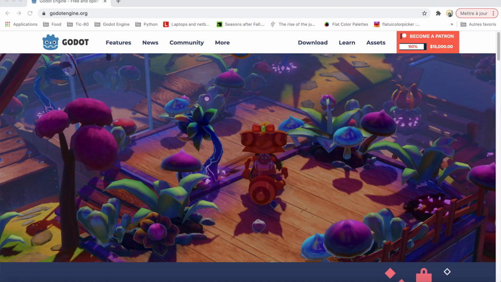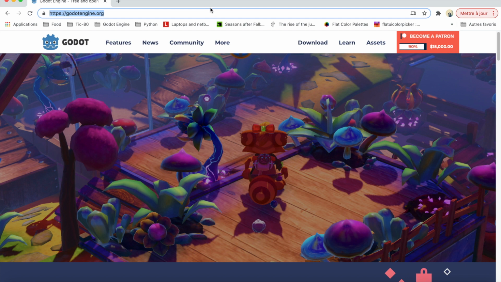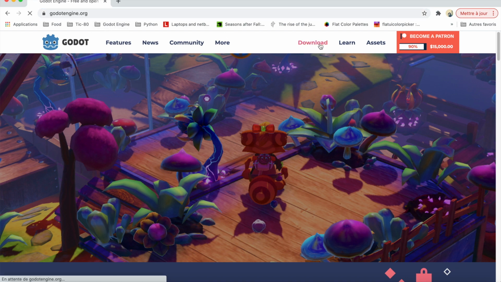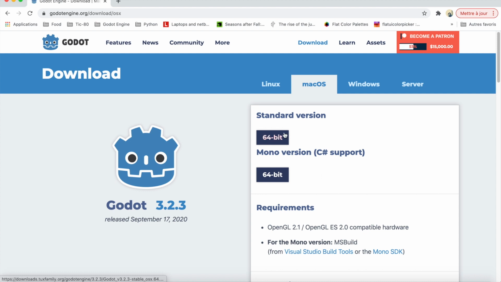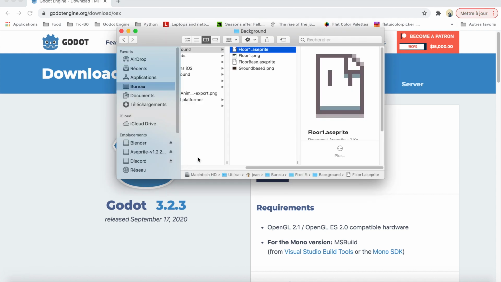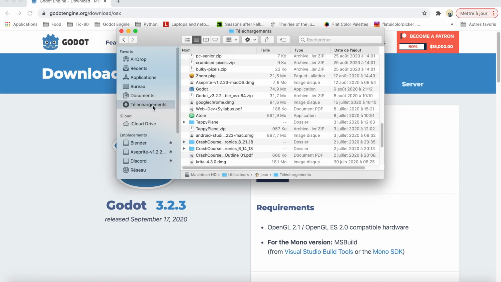Okay, so the first thing to do if you don't have Godot is to go to the website godotengine.org, link in the description box of this video, and go to download. Make sure that you download the standard version, not the mono version, because we're not going to use C#. If you are on Linux or PC, you're going to be okay when you open the Godot engine. But if you are on Mac, you're going to have problems.